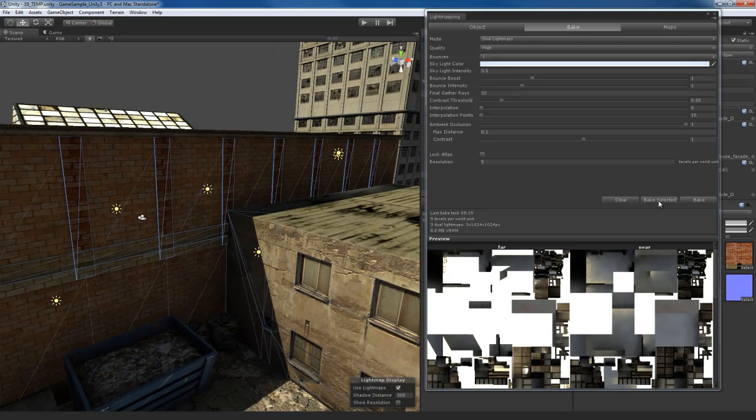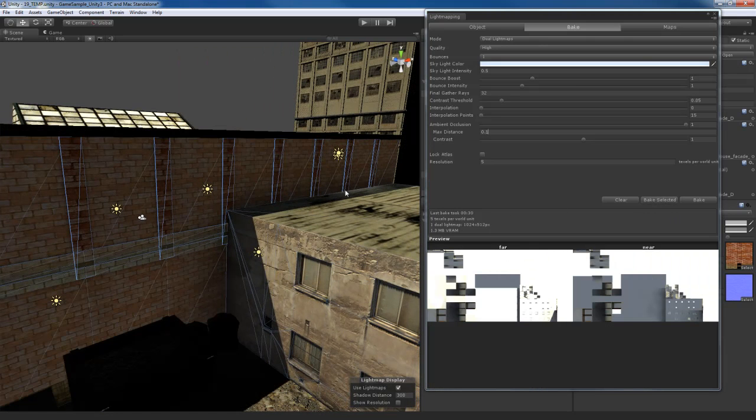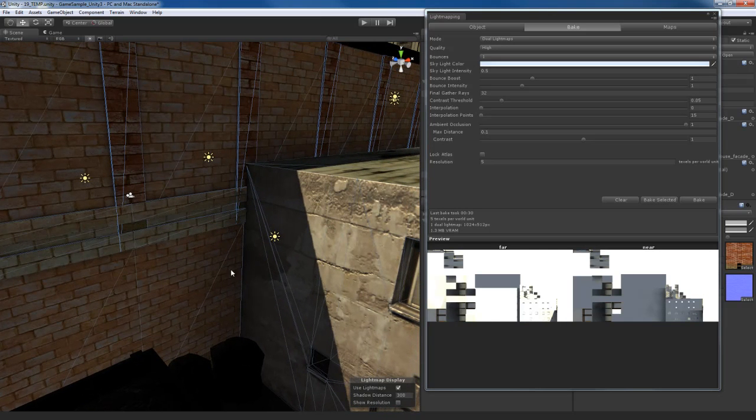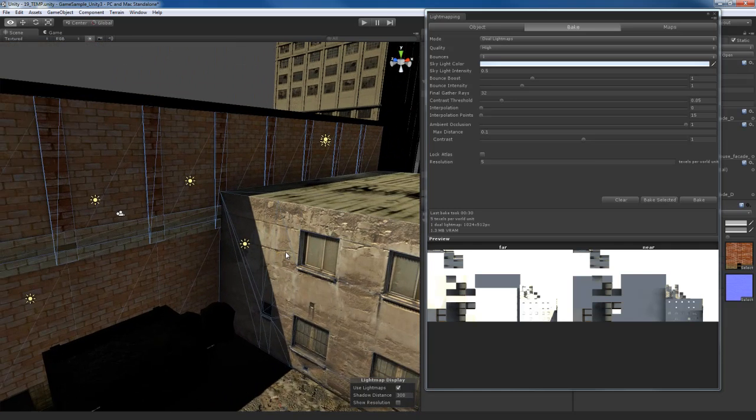Okay, so let me just bake this. So I'm going to go to Bake Selected. And you can see here if I zoom in a little bit, there's a little bit of ambient occlusion there. It might be a little bit hard to see.